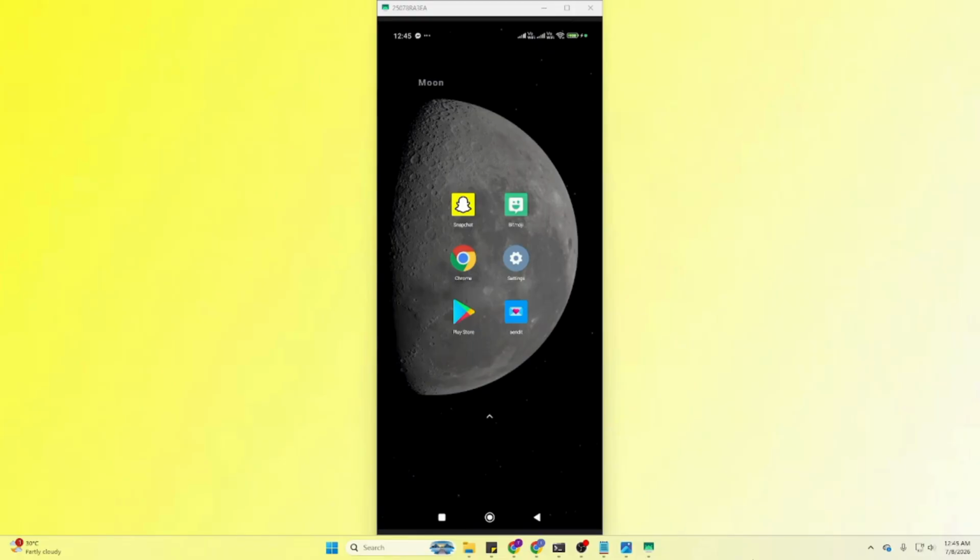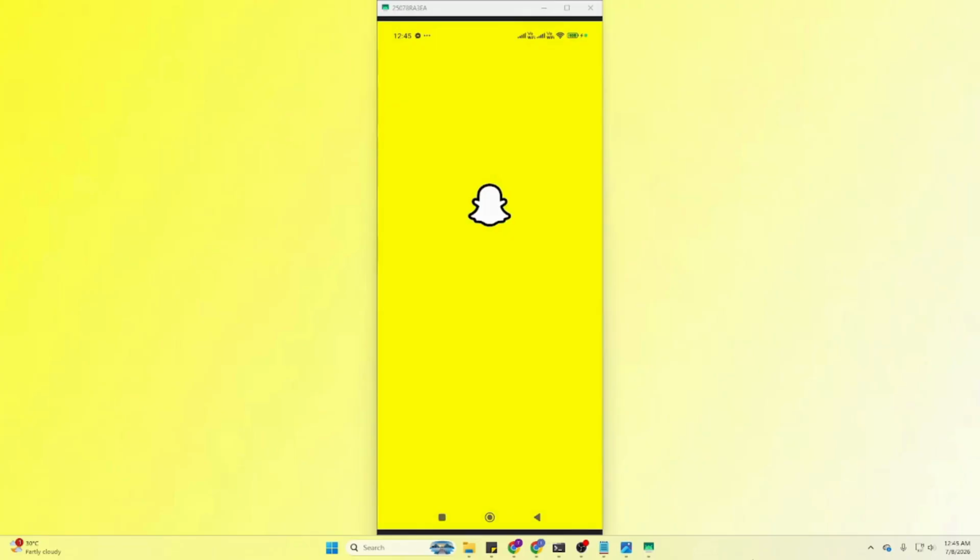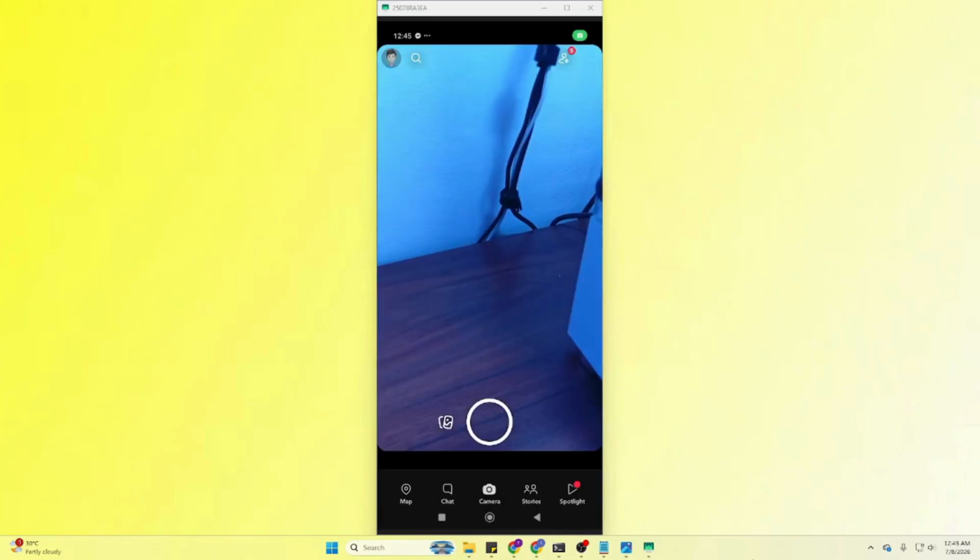Let's get started. First, open the Snapchat app on your device. This is where all the magic happens, and it's the first step in resolving your issue. Next, click on your profile icon located in the top left corner of the screen. This will take you to your profile page, where you can access various settings and features.